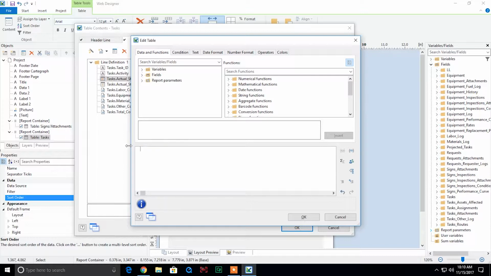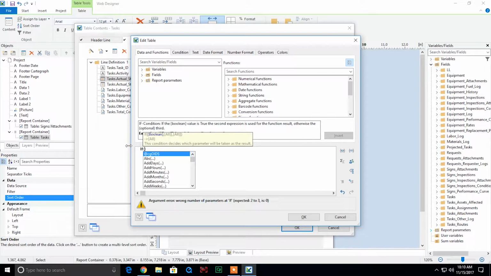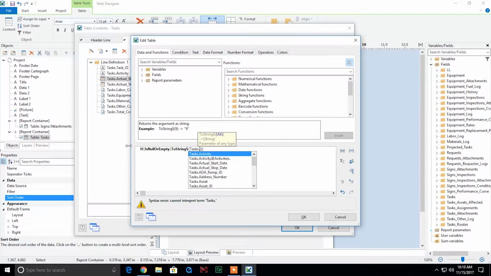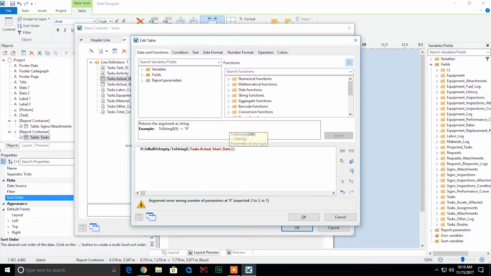We're going to use an if, is null or empty statement. So I'm going to start by typing if, is null or empty. These are formulas within the designer. I'm going to do toString tasks.actual start date. I'm doing toString, of course, because my dates need to be converted to strings. The if and the is null or empty statements need to be applied to strings.